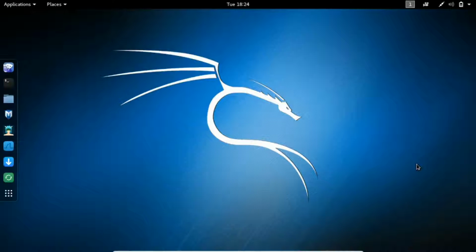Hey guys, so today we're going to be looking at the new Kali Linux Dojo, the regarded most secure and advanced penetration testing platform and operating system. So this is Kali Linux. It has a nice looking logo and background. So this is based off of Debian and uses the GNOME desktop environment.